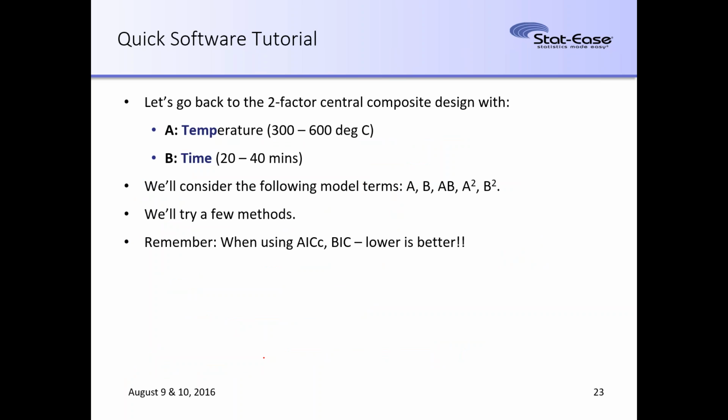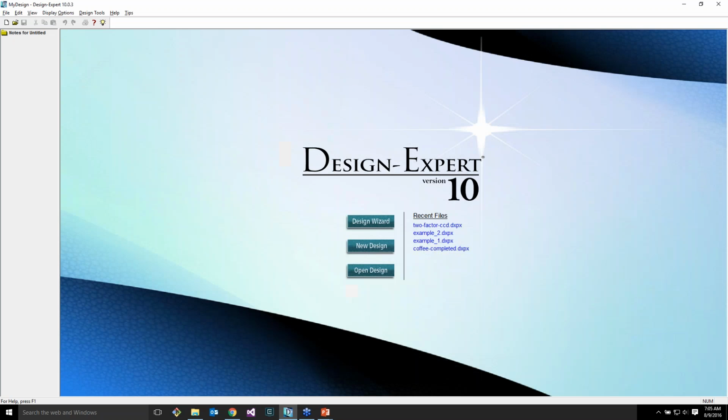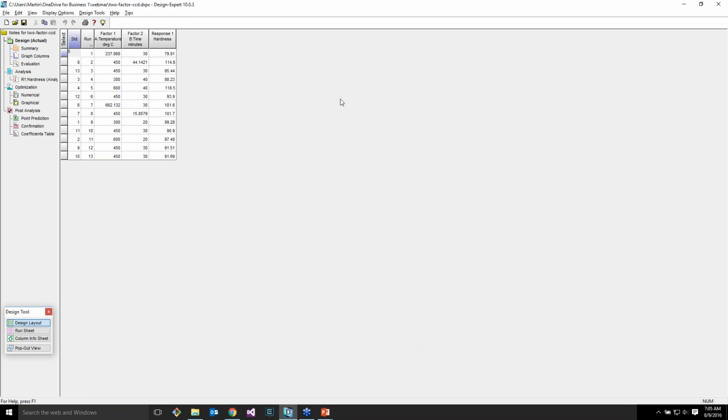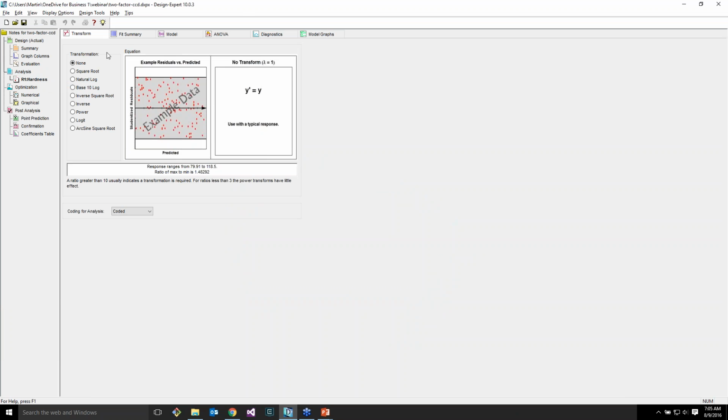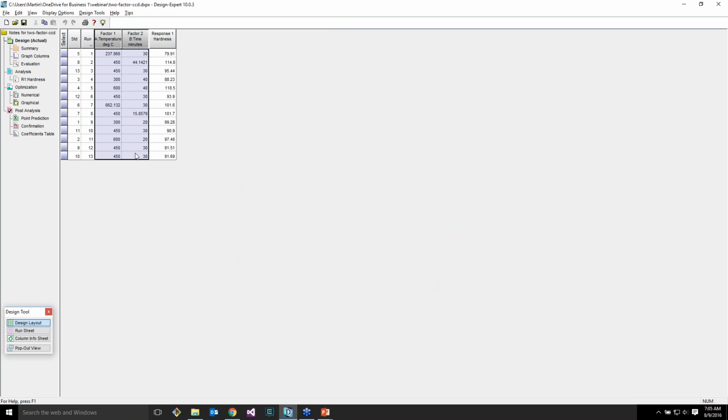Let's actually just quickly see how Design Expert does this. We'll go back to the very first example, which was the 2-factor central composite design that had temperature and time as factors. We'll let our candidate set be the full quadratic model, and we'll try a couple of methods just so that you can see how Design Expert does this. Remember, when using AICC and BIC, and again, we'll really focus on AICC here, lower is better. I'm going to go ahead and open up Design Expert 10 here. So this is my data set. It's a 13-run experiment.